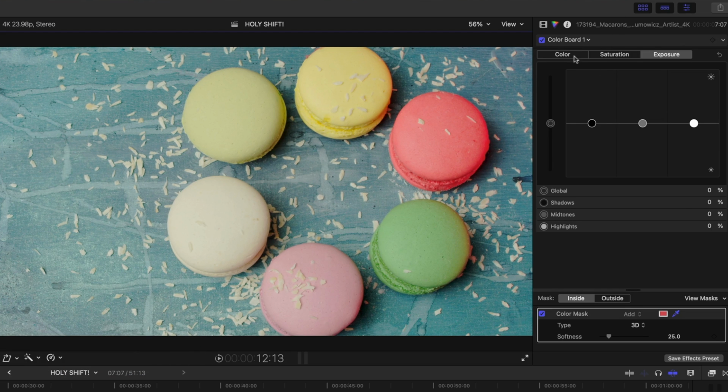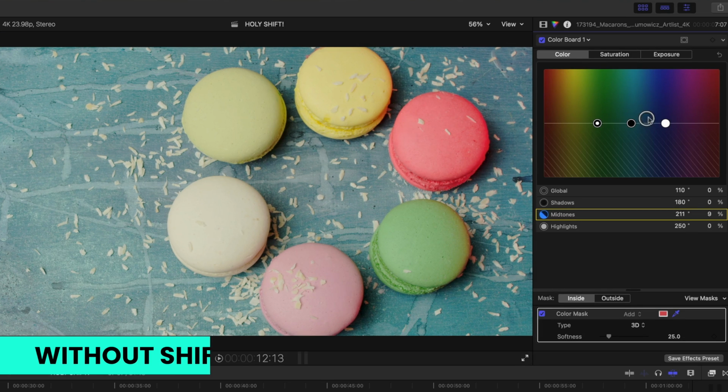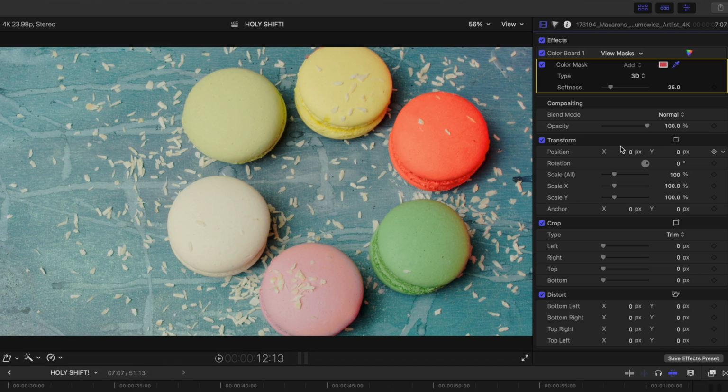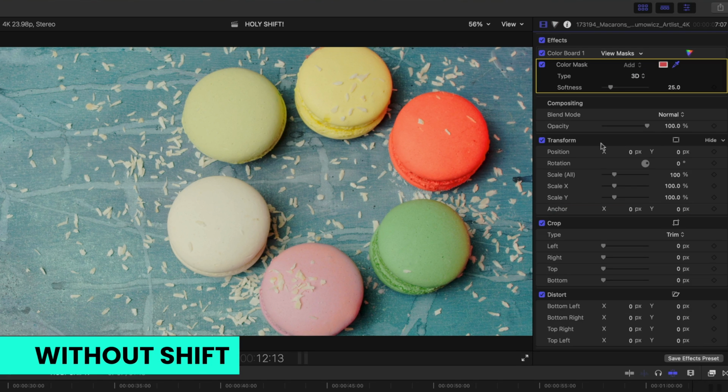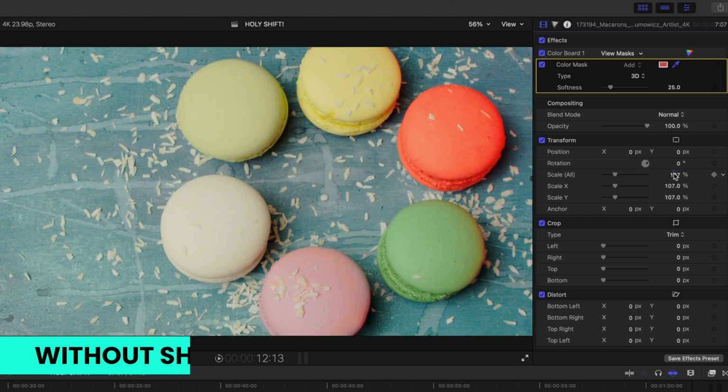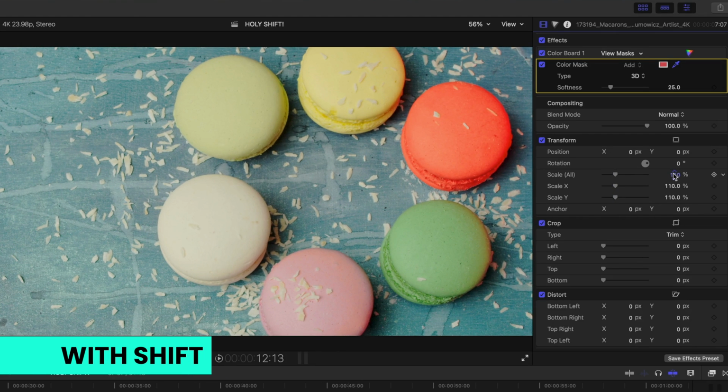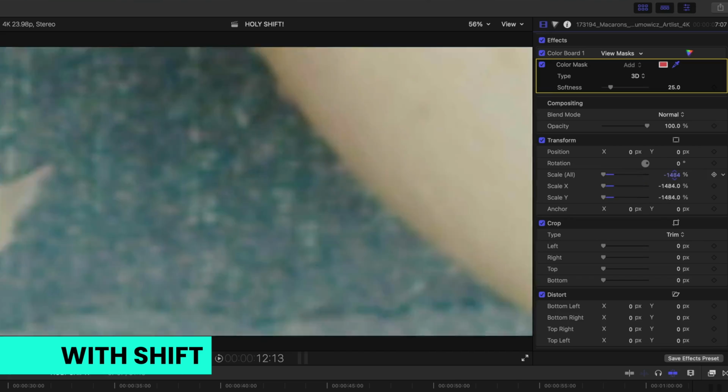Now here in the color spectrum, I can grab any of these pucks and move them around freely. But if I wanted to stay in a very specific range, I can hold down the shift key and only move my selected puck up or down. Lastly, in my video inspector, if I wanted to increase the scale of this shot, you know, I could use the sliders or I could grab these numbers and go up or down. But if I wanted to go really fast, hold down the shift key and push up or down and you can go super fast. So those are my favorite shift key hacks.